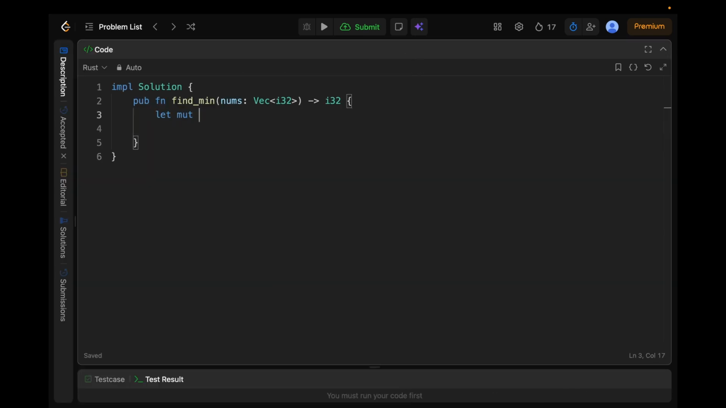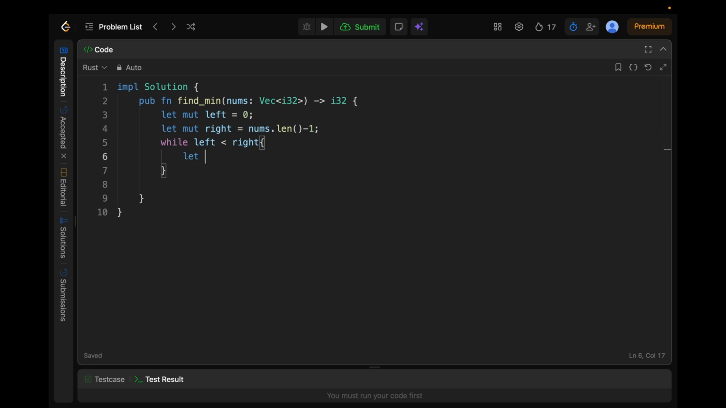Over here, my first step would be to create a mutable variable called left, another mutable variable called right, which is initialized to nums.length minus 1, and I do while my left is less than right. In that case, I put my mid as left plus (right minus left) by 2. Let this condition be equal. Okay, now if my nums of mid is greater than nums of right, in this case I need to go and search in my right.